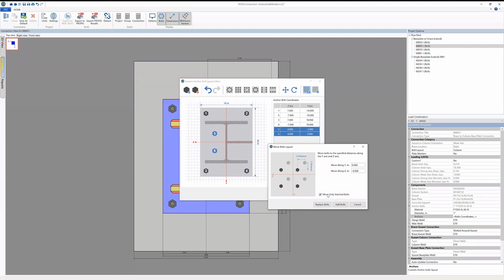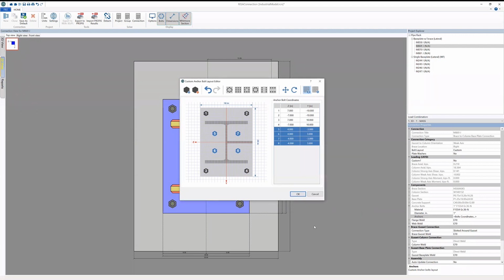We want to choose to move only the selected bolts, so we don't want to do everything else. And instead of replacing the bolts, which would just put them over here and delete these ones, we want to add new bolts. So I'm just going to add those bolts, and now we get bolts 7 and 8 on our interface.